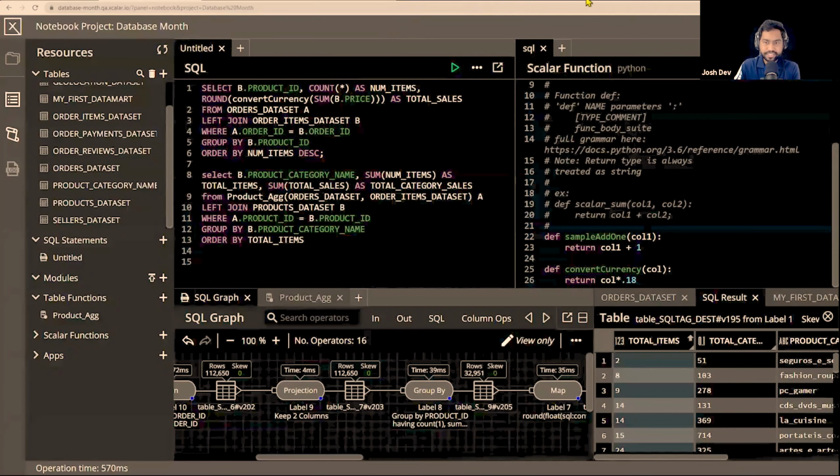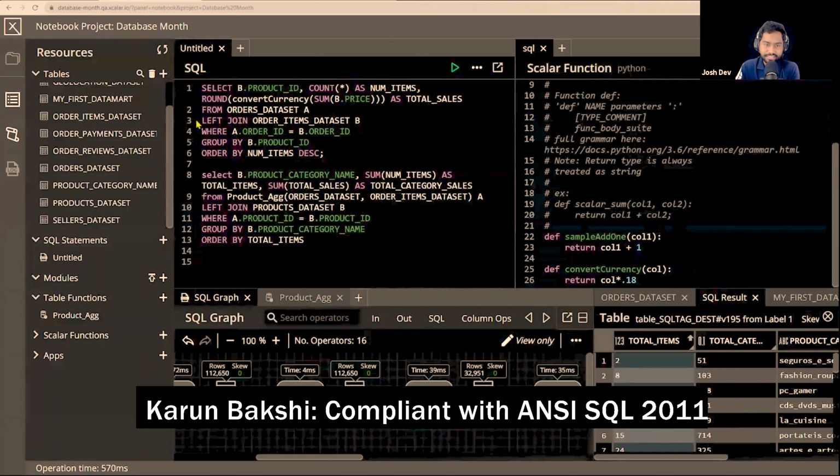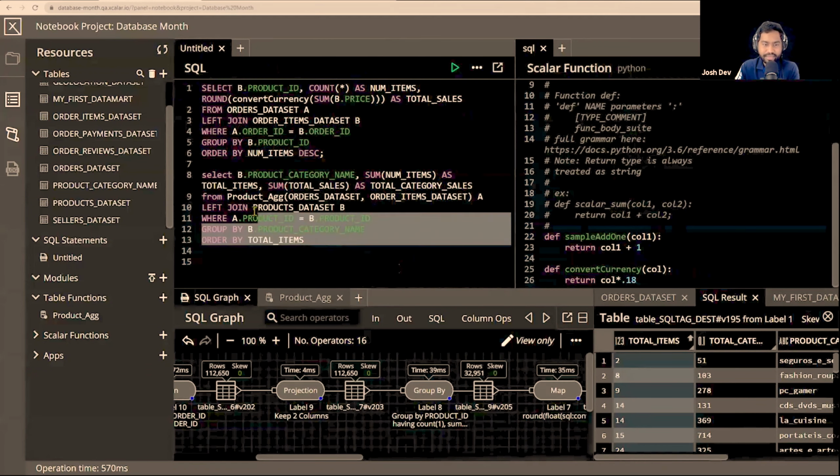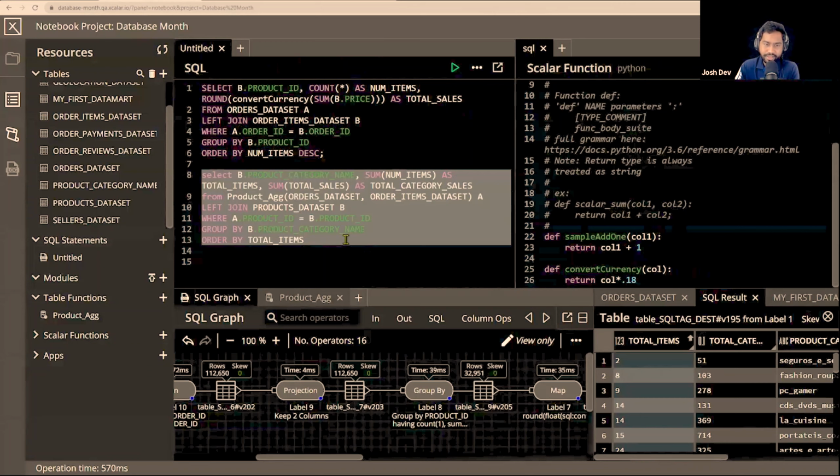Great, thanks, Karun. So in this demo, we're going to be taking a look at modules. So let's recap what we've done so far. First, we created a simple select statement with SQL. Then we created a scalar function in Python and used it in that select statement. And then finally, we created a table function out of it, and then we created a secondary level of aggregation at the category level.